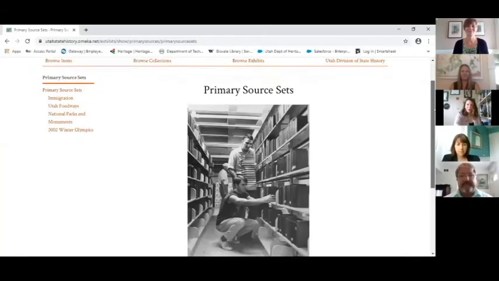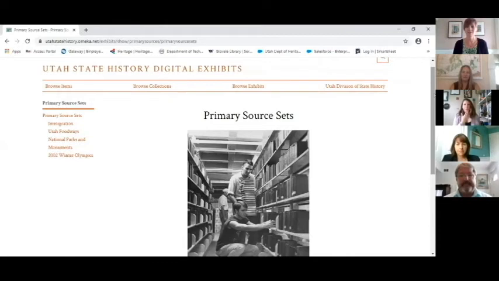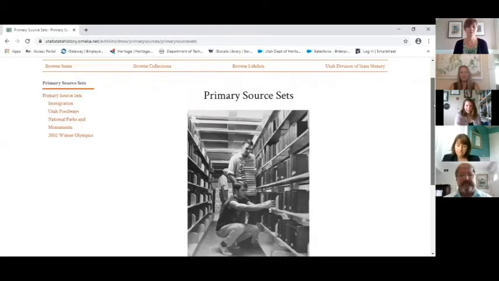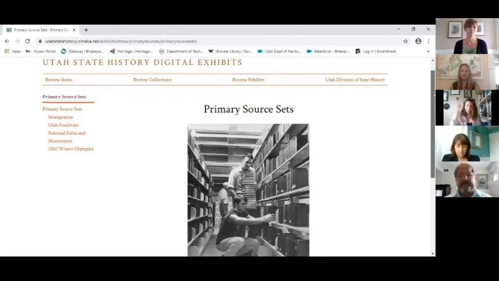All right, so here we have our primary source sets. You can access this. We're going to have links to this on the UEN site, and you can also access this through State History's webpage, and under Library and Collections, we have a digital exhibits link. But we have more than one digital exhibit in this program. So in essence, you really could use all of the different exhibits as primary source sets if you wanted to. But here we have some that we've explicitly made for teachers.